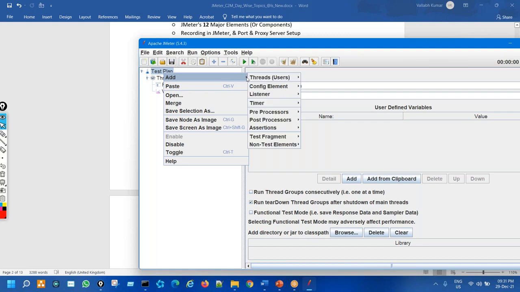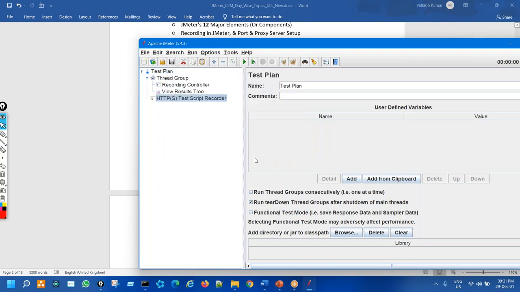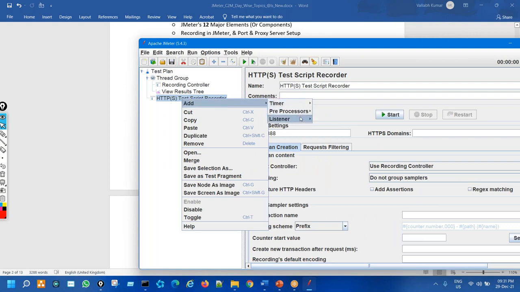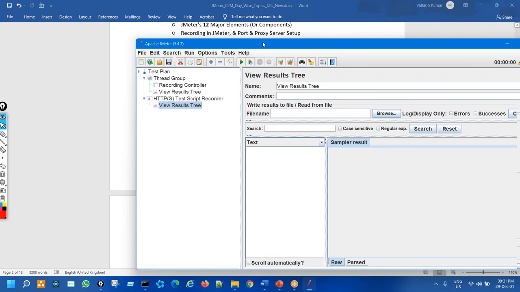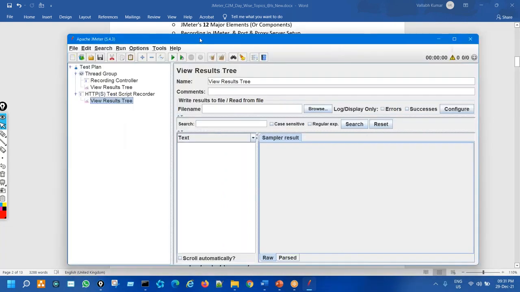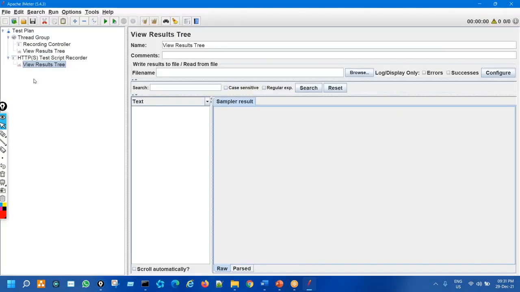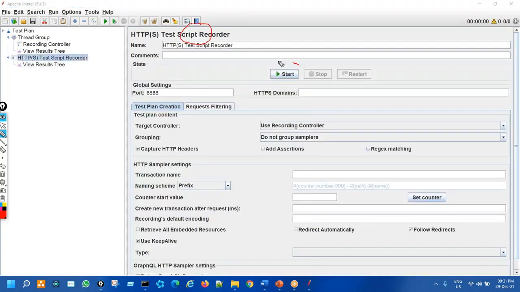Then we have to click on test plan, go to add a non-test element, and click on the HTTP test script recorder, and inside that we have to add and click on view results tree, like this. This HTTP test script recorder is the only element which helps in recording. After setting the port and proxy, we have to click on the start button and then do the recording.